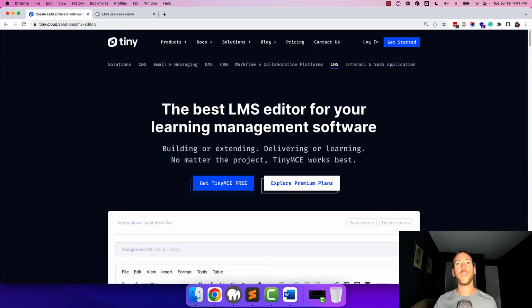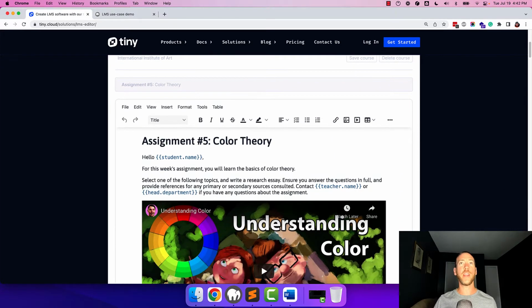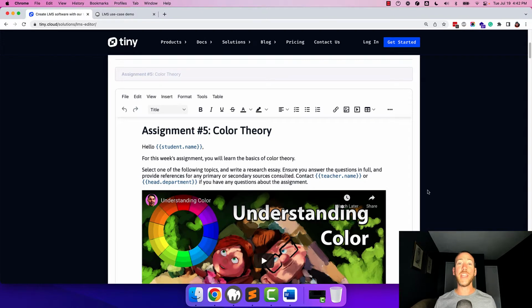Okay, so the use case that we chose within LMSs for the starter config is a content creation use case, but the config can easily be adjusted to do any other use case within LMS. For example, an assignment editor for doing homework, or even a collaborative editor for group work. Okay, let's take a look.